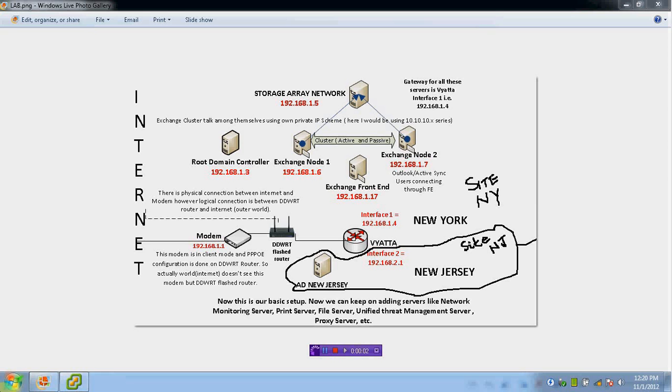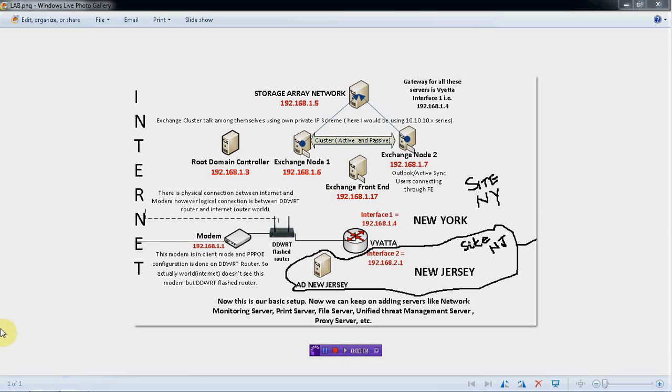Alright friends, so now that our configuration for our domain controller both in New York and New Jersey is complete, and also the replication is working fine, now we are going to work on our Exchange side. Over here we see that we have 3 Exchange servers. 2 of them are in a cluster.